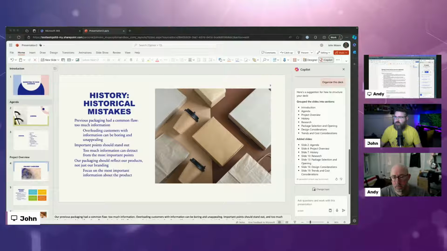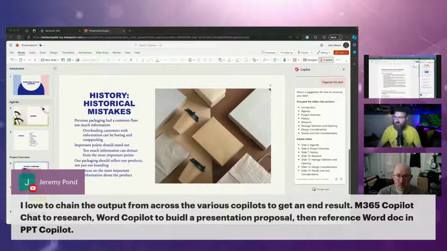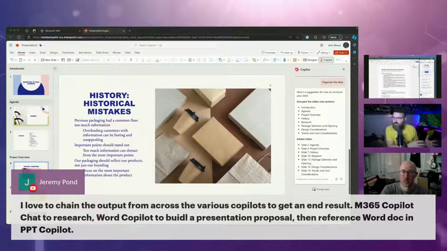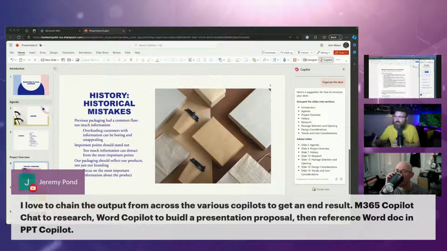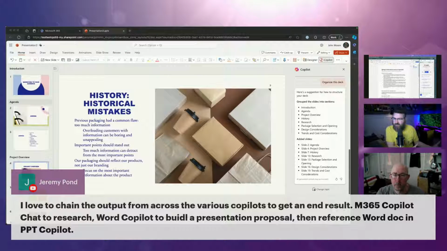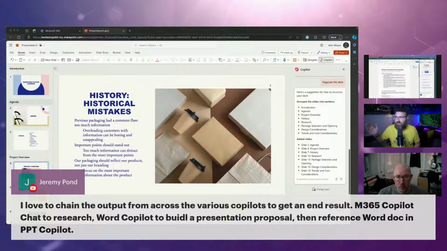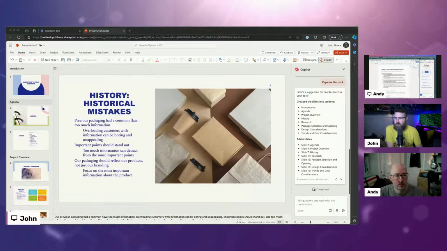Jeremy has a good comment about the real power, I think, as we're stepping through this: the idea of doing your research and building an idea, getting that into Word to organize and structure the idea, then taking that over to PowerPoint and creating a presentation for it. It's that chaining, going from app to app, going through the suite using Copilot as you go. That's one of the most powerful things of Copilot all up.